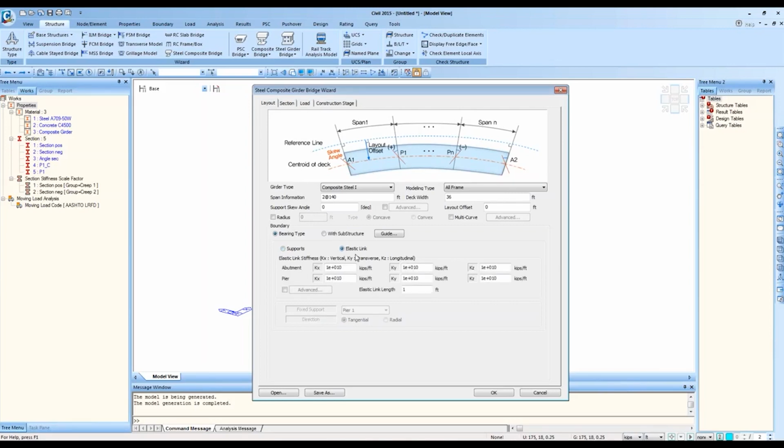But when you select the elastic link, the only difference between the support and the elastic link is that when you do the support, the abutment stiffness and the pier stiffness are fixed with this 10 to the 10th value, which is very high and going to make it rigidly fixed. But in the elastic link portion here, you have freedom to modify the elastic link stiffness for the abutment and the pier.